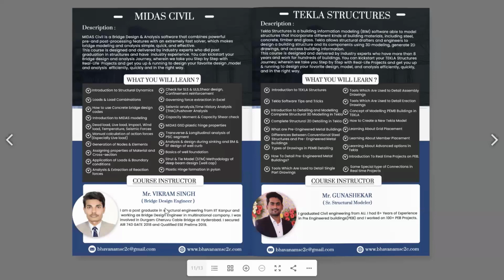So for Midas Civil, you could see Mr. Vikram Singh. He was a senior bridge design engineer at L&T in the past. Now he is working in Delhi. He completed his master's, MTech, from IIT Kanpur. And you can see his track record. He worked on that cable bridge in Hyderabad, so he covered everything very well in this course.